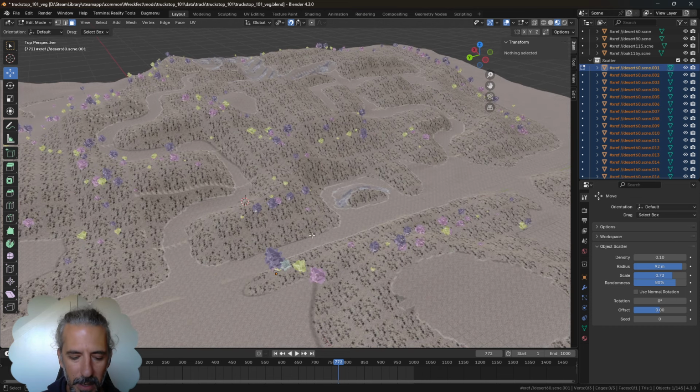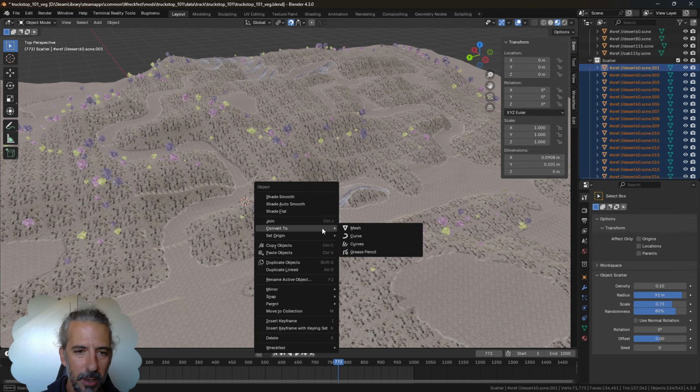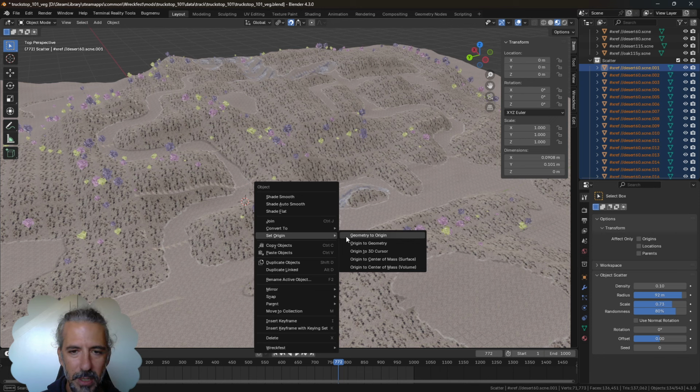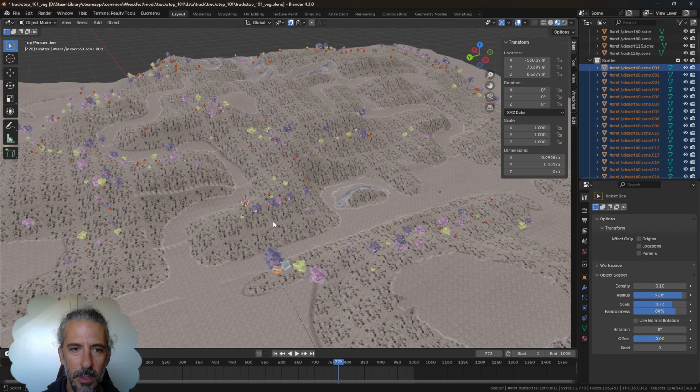All right, so the final thing we need to do is leave edit mode. Leaving all those things selected still, we are going to right click and set the origin. We're going to move the origin to the geometry. Boom. All the trees move back to where they were.